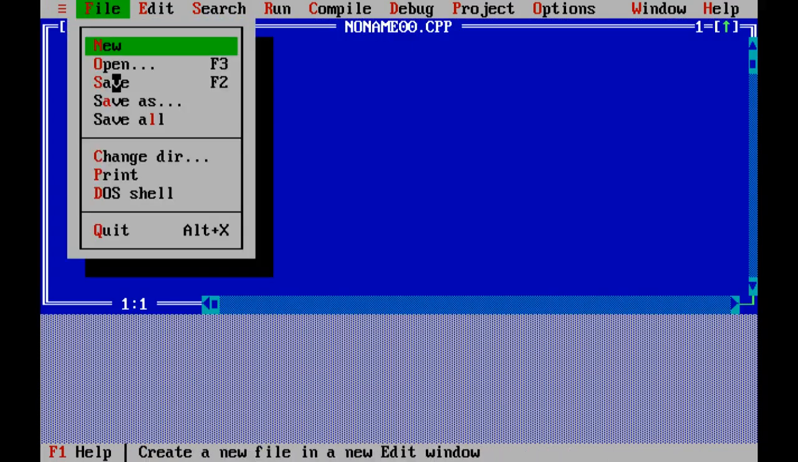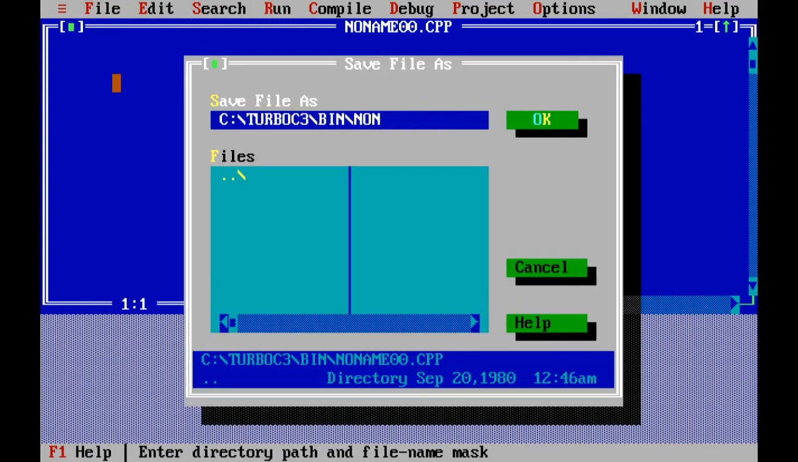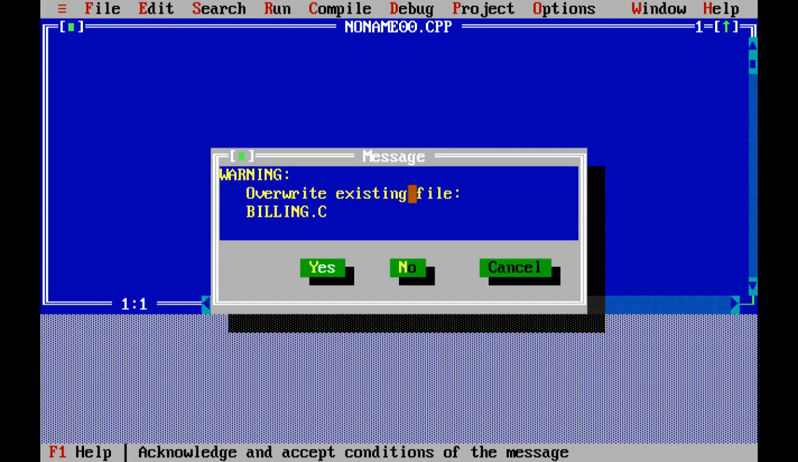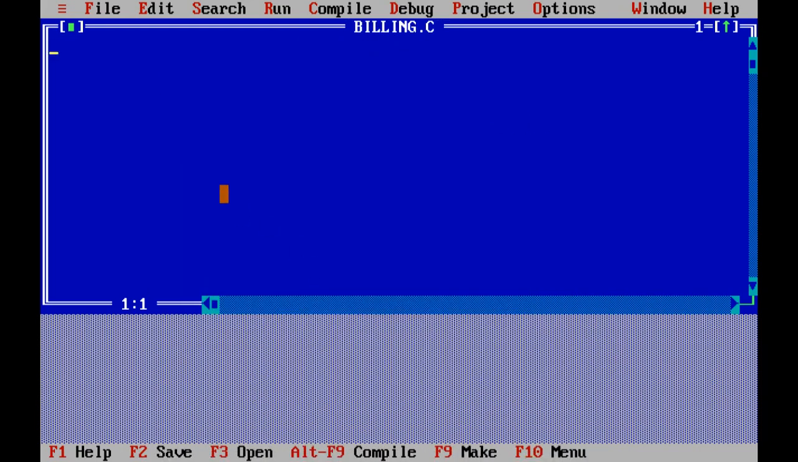Let us save it using the name billing.c. Now let us include the standard header files first. It's #include stdio.h and #include conio.h.